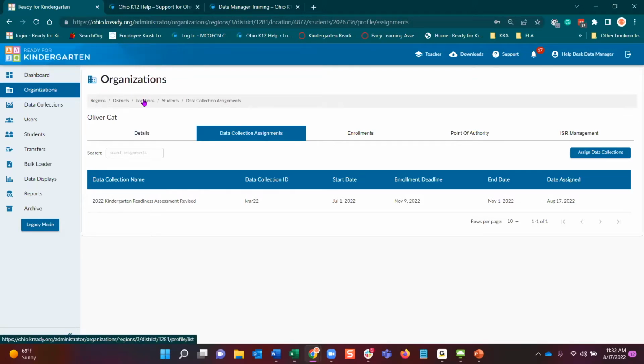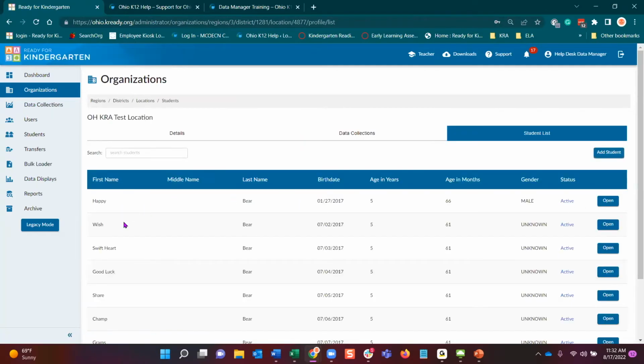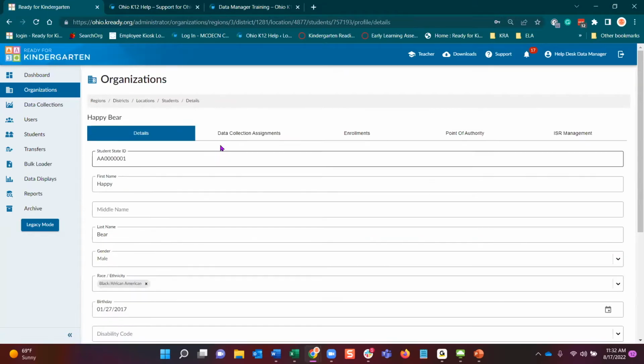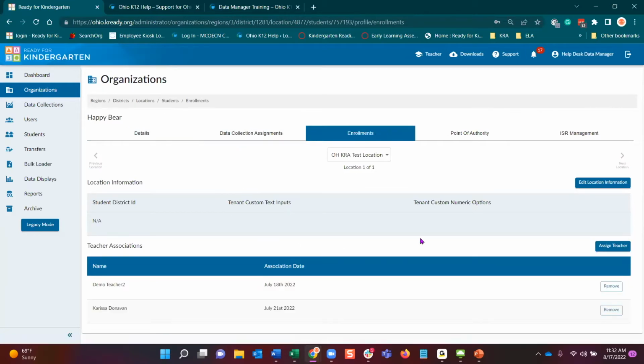I'm going to go back and I want to show you another thing. If you need to remove a student from a teacher. So if a student leaves the district, you want to remove that teacher from them. So you would select your location for that student, select View Students, and let's go with Happy Bear here. They left the district. I need to make sure I remove the teacher so this student is not on that teacher's roster. Select Open, go to the enrollments, and down here you're going to see that teacher association.